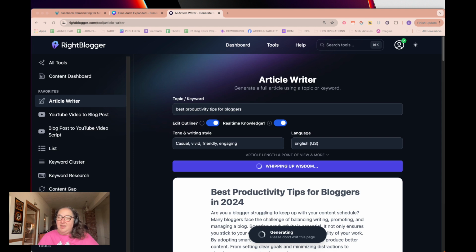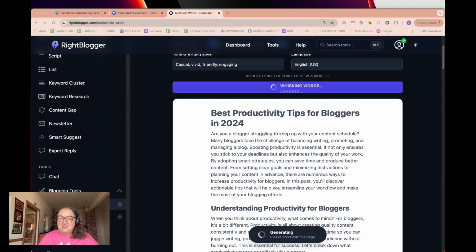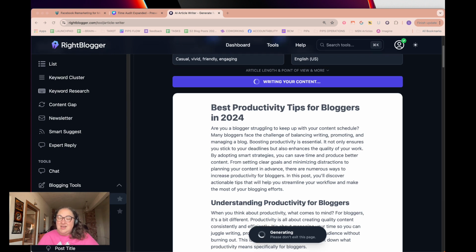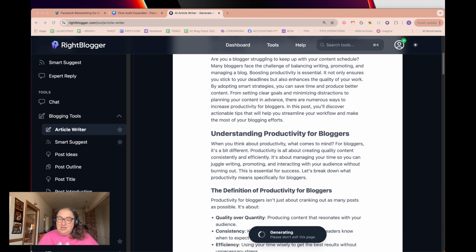Make sure you stay on the page while your article is being generated, and remember that this is just a draft, okay? You're going to have to pop it over into your WordPress dashboard and go through it again, line by line. But this does save so much time.